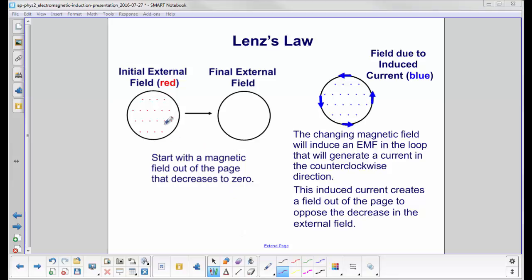First of all, three of these wire loops are the same loop. It's just over time. Those are different time snapshots of them. First, here's our loop. We have an initial external field, an initial magnetic field which is coming out of the page. Then we turn it off. So our final condition is here. There's no external field. So the magnetic field changes, so the flux changes. That will induce an EMF in the loop that will generate a current in the counterclockwise direction.